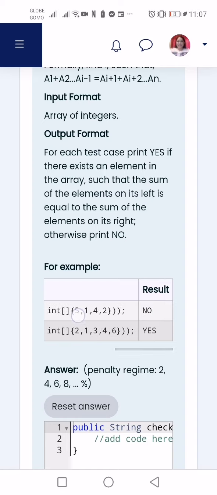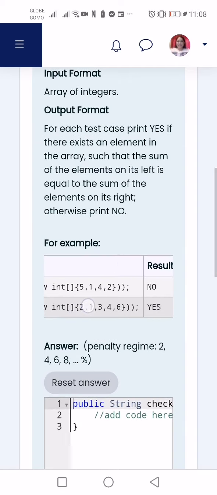So we have no element such that the sum of left elements is equal to the sum of the right elements. However, for the second example, we have 2, 1, 3, 4, 6. We have here element 4 in which the sum of elements from the left, that is 2, 1, and 3, is 6, and the sum of the elements from the right is also 6. That's why the result is yes.